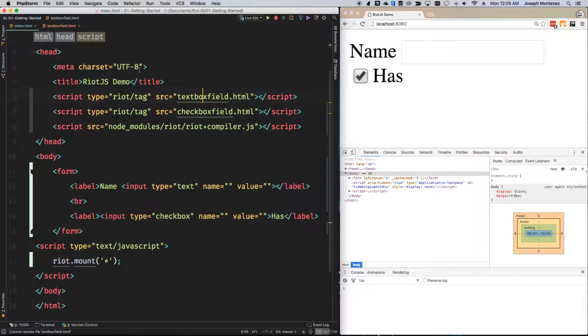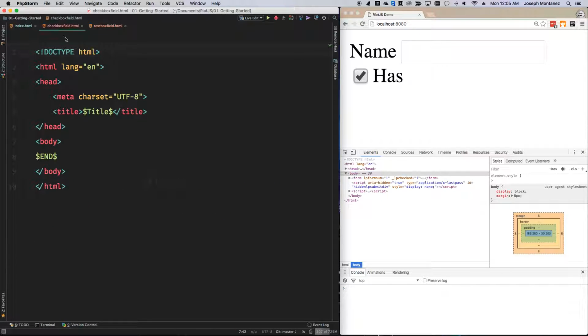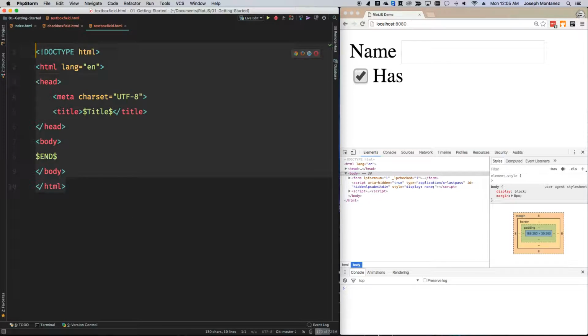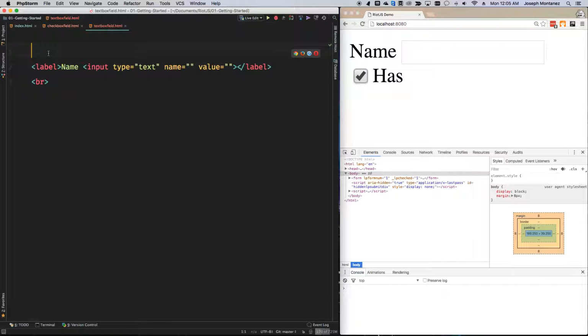I still need to create these files too. So now they're created. I'll go ahead and copy this into text box field. Now obviously these could be actual components or components you can inherit from, so you don't have to sit there and copy and paste the same type of code over and over again. But I'll show that in another video. This is supposed to just be for what we're doing here.